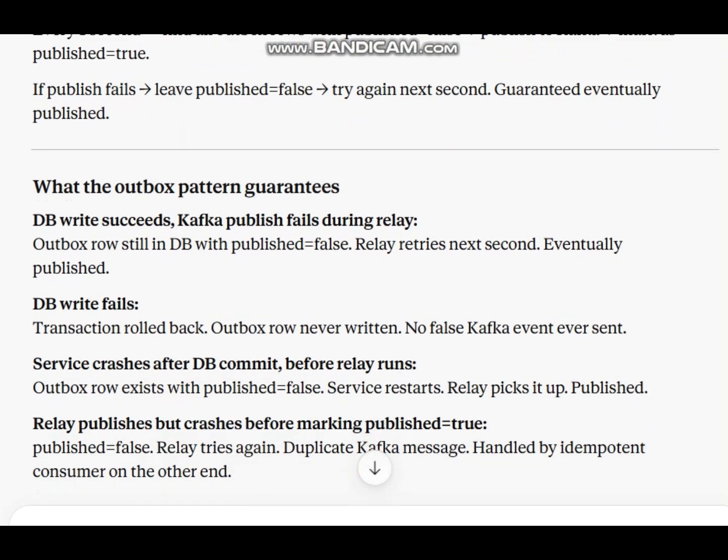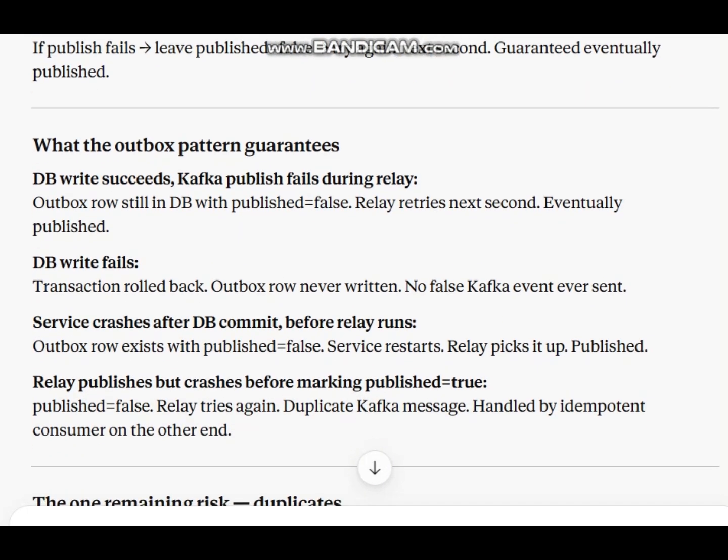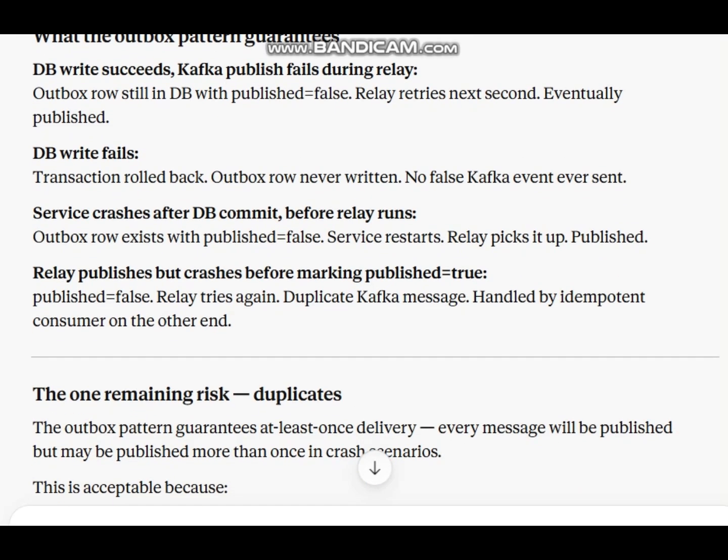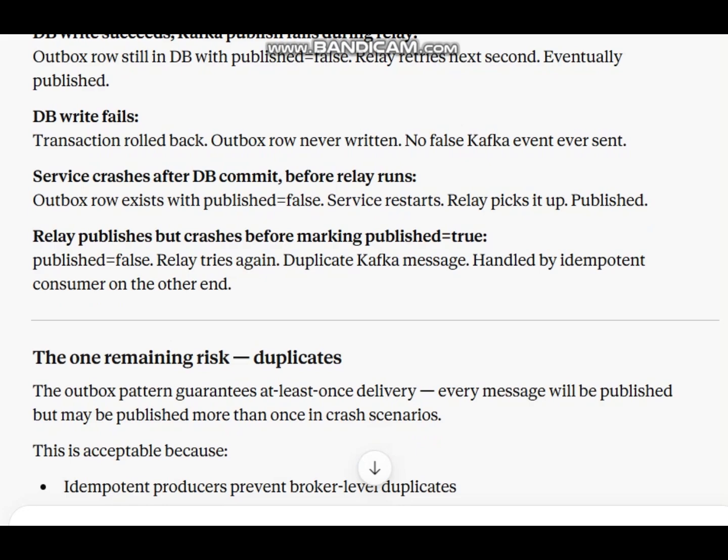What the outbox pattern guarantees. DB write succeeds, Kafka publish fails during relay: the outbox row is still in the DB with published = false. The relay retries next second, eventually published. DB write fails: transaction rolled back, outbox row never written, no false Kafka event ever sent. Service crashes after DB commit but before relay: the outbox row exists with published = false. Service restarts, relay picks it up.